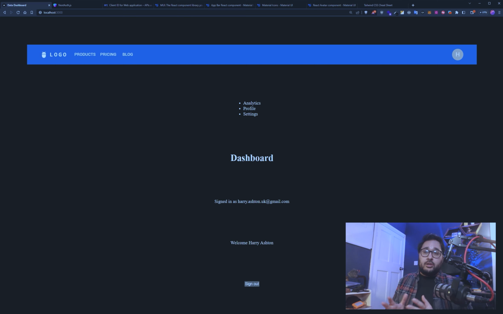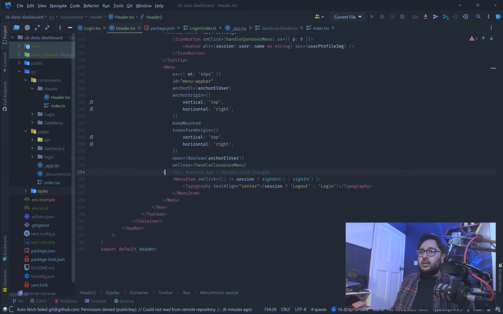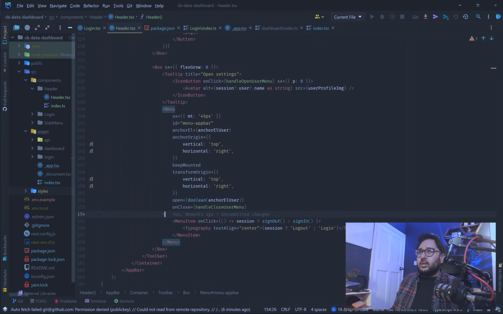Now, because this email address doesn't have a user profile, it simply comes up with its initials, which is handled by Material UI. So we'll click that and click log out again. So you can see here when we hover over, it says open settings. That's not quite correct. We want it to say open profile settings or something like that. So let's go back here. It says open settings, and we'll just click open profile settings.